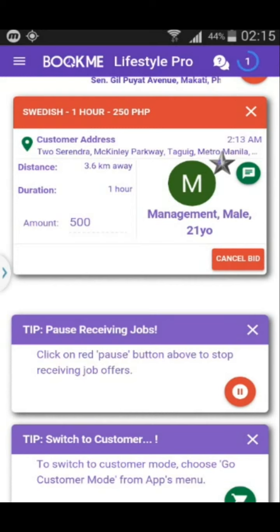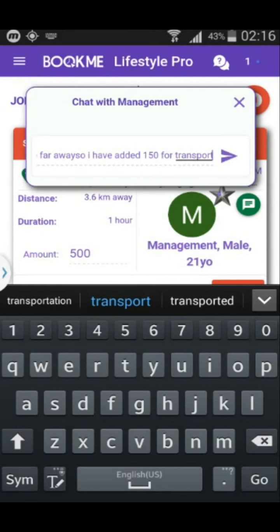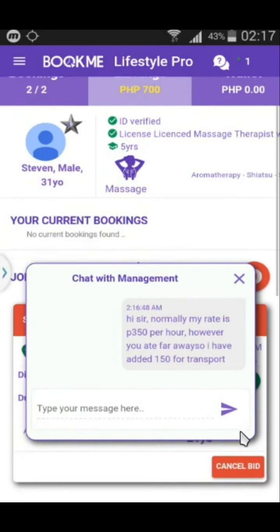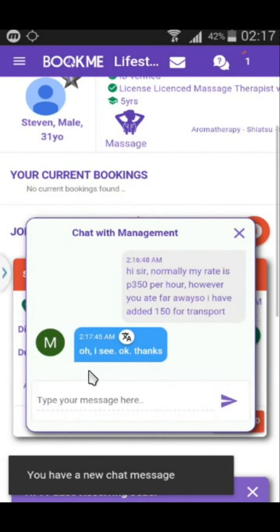Just so that the customer understands why I want to charge him 500 for 1 hour, I'll message the customer privately to explain, just by clicking on the chat with the customer from within the offer. Okay, so in this case, since my normal rate is 350, but the customer is far, I'm adding 150 pesos for transport. And I will send it to them. Now it's up to the customer whether they want to accept my booking or not. Okay, so the customer responded that they understand what has happened. Again, it is up to the customer if they will accept the offer.